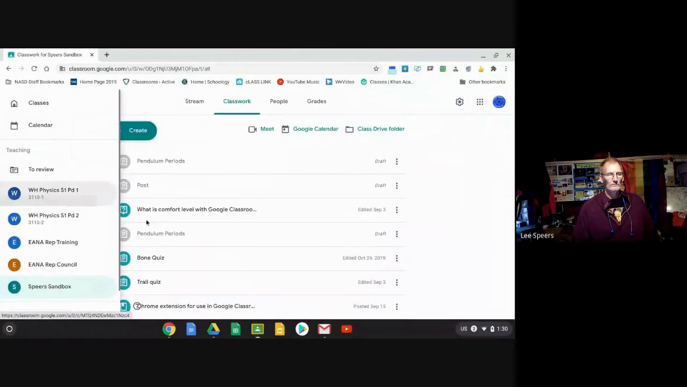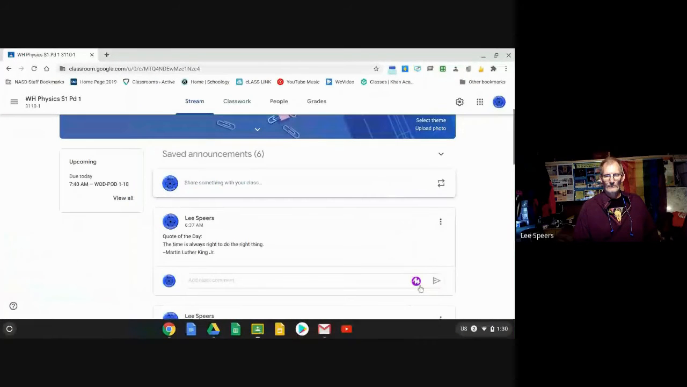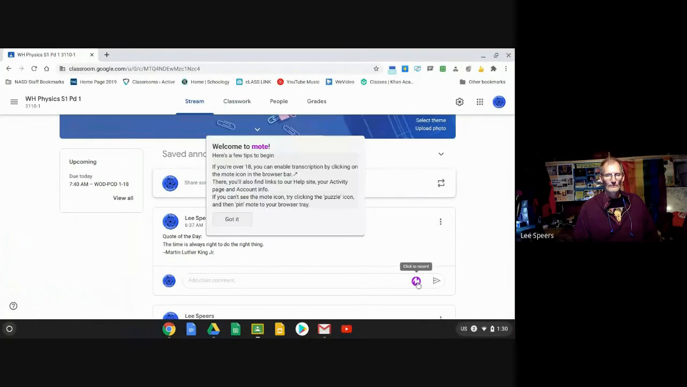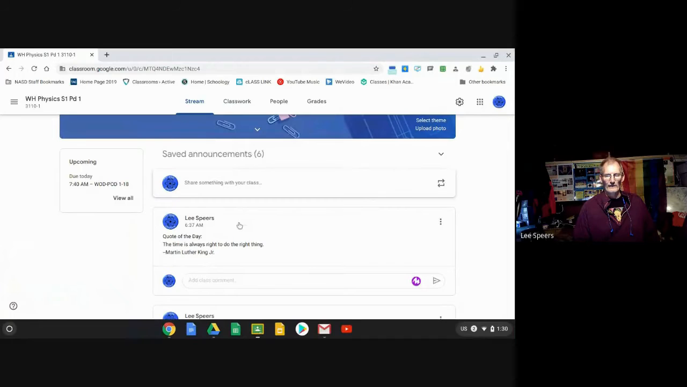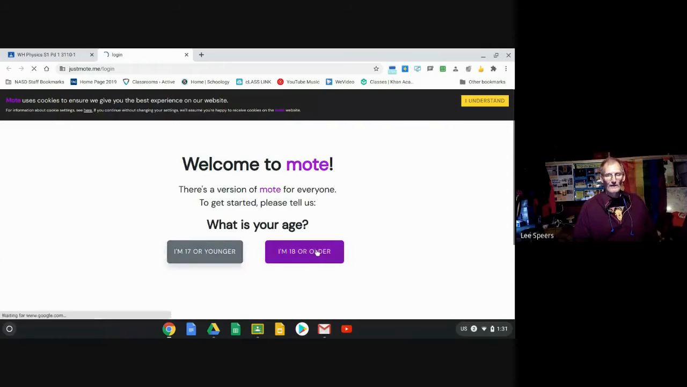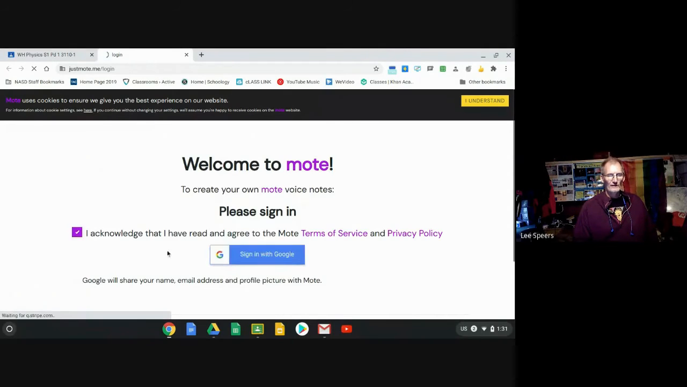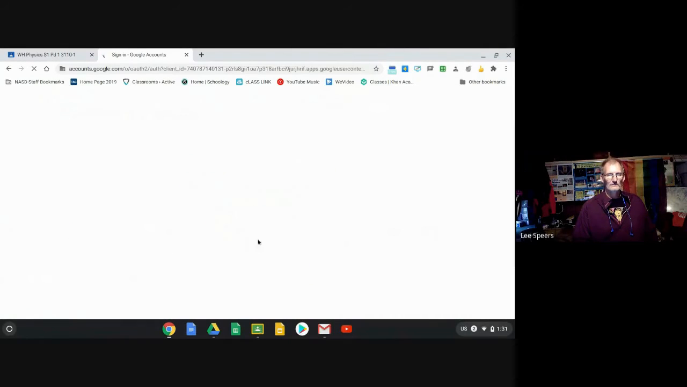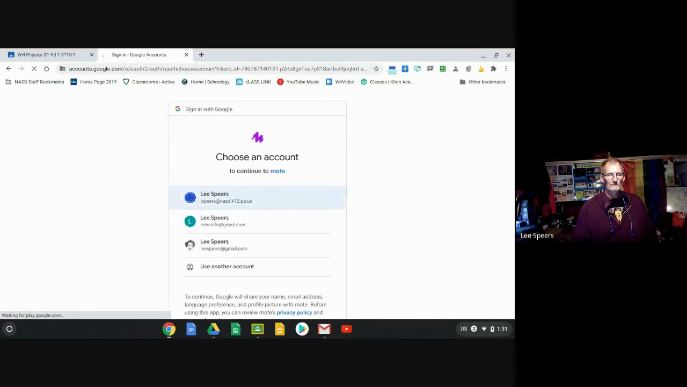So if I go into one of my classes, see this little icon down here? That's the Mote icon. If I click on the Mote icon, nope, apparently I've signed out of Mote. I think because I disabled it. Yes, I'm older than 18. Yes, I acknowledge, sign in with Google. Yeah, sign in with my school account.